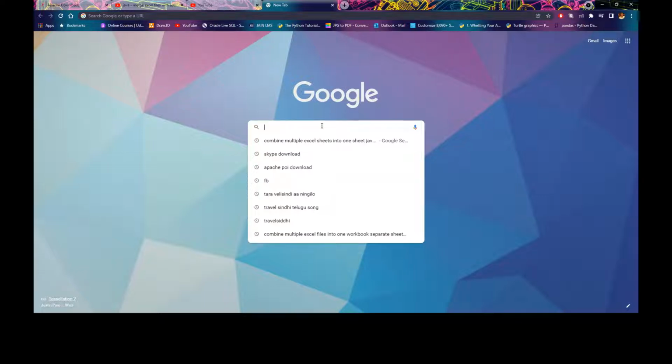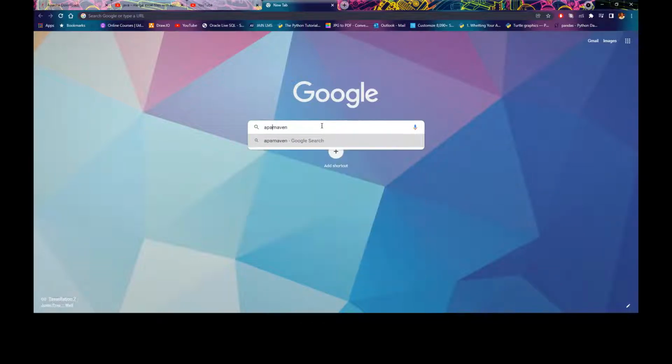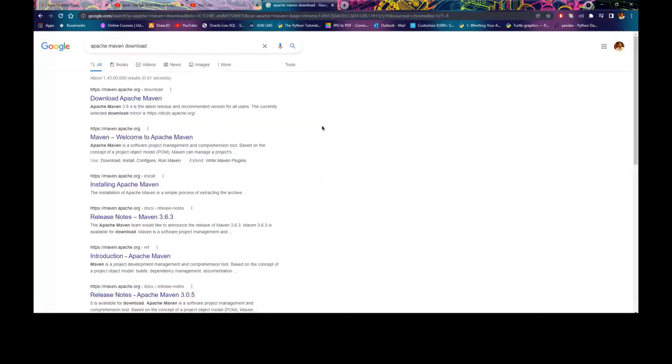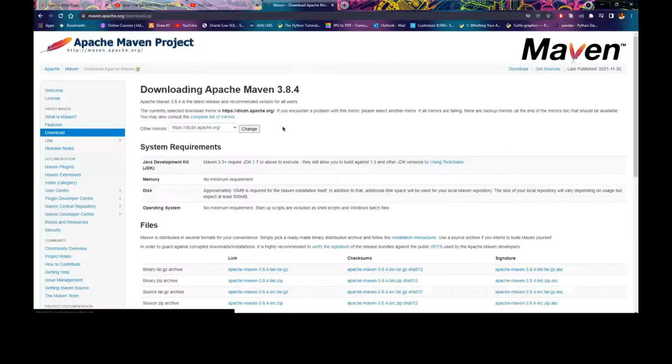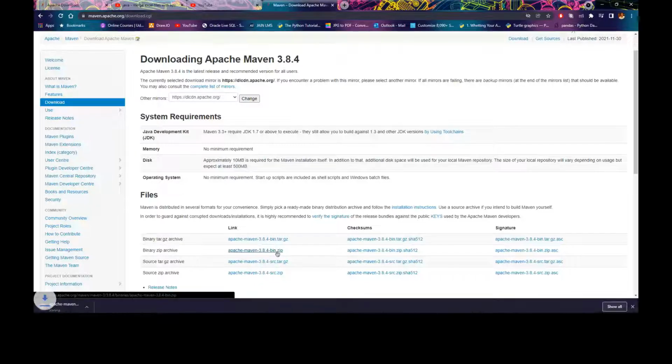Download Maven, Apache Maven. Go to the zip file. This one. Correct. Download.